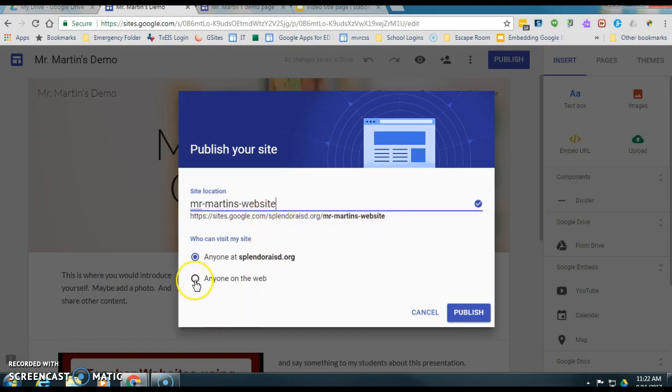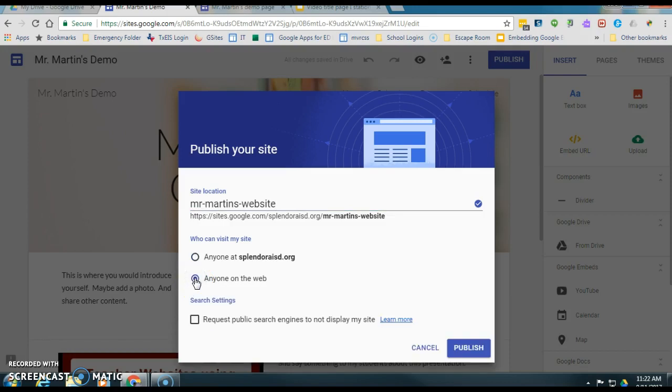You will want to click on anyone on the web. If you leave it here, then your parents won't be able to see the website, but your students will. It's probably better that you don't put it in the search engines, so I always click this checkbox. Then you can click publish.